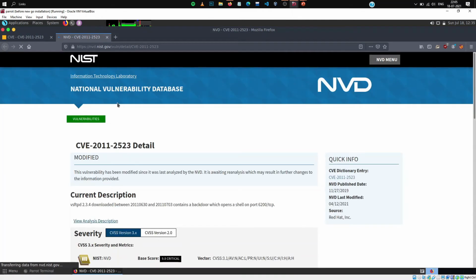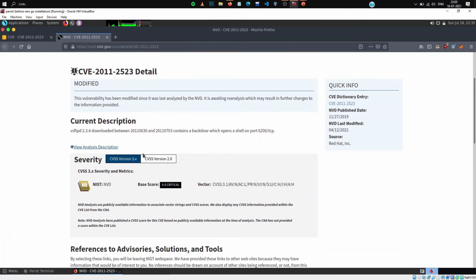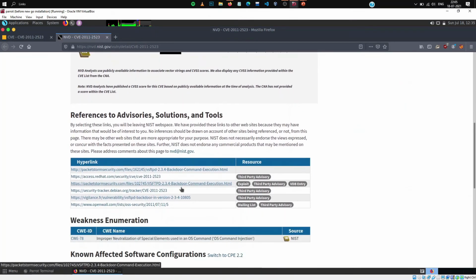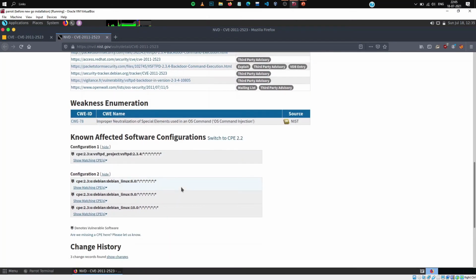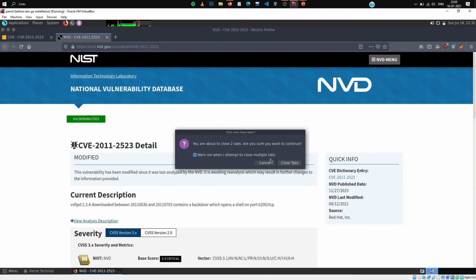If I click on that, it will take us to nvd.nist.gov. Here you will gain more information about this vulnerability. As you can see, the severity is given as critical 9.8, which is really huge. You can read through it and find out more. Now let me close this one up. So that was one vulnerability that we found.